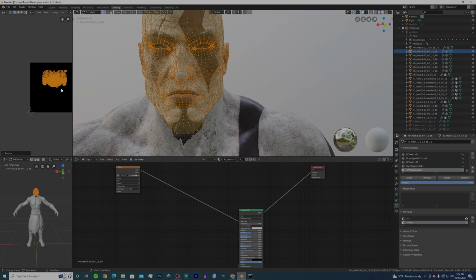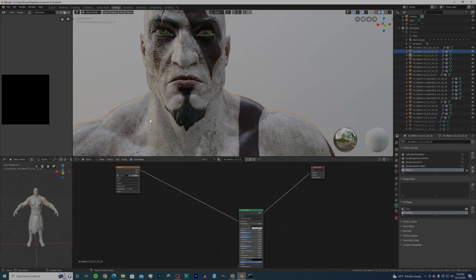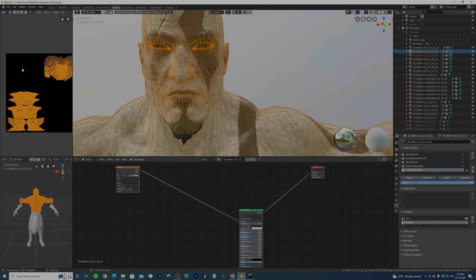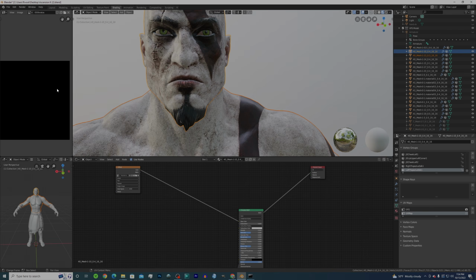Another thing that's important is his head. You want his head to look good, so it should take up a lot of space too. Right now, pretty much it looks like this, and then everything else will go into these black parts. So yeah.